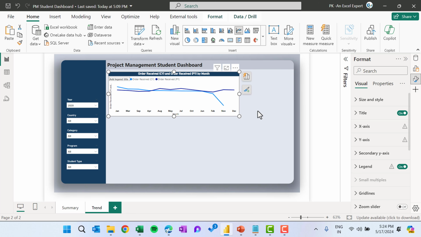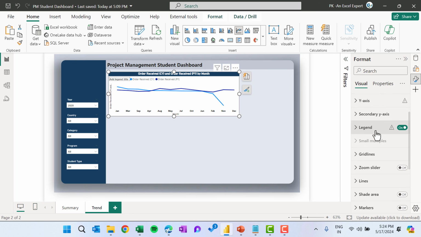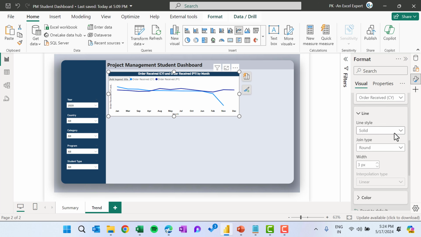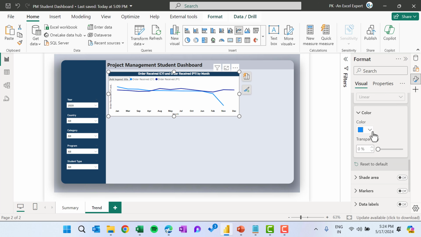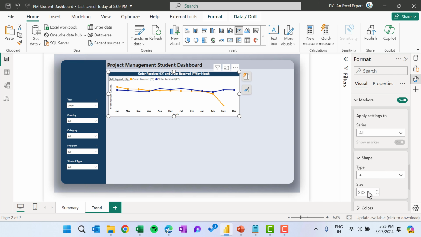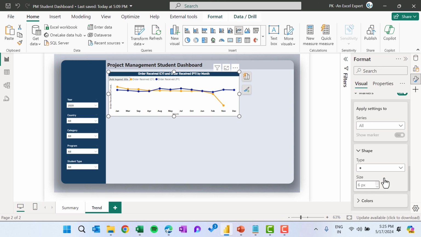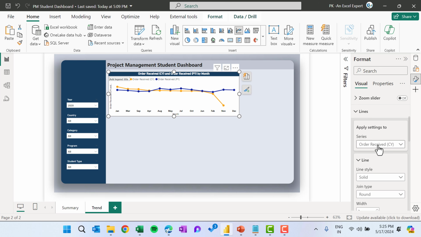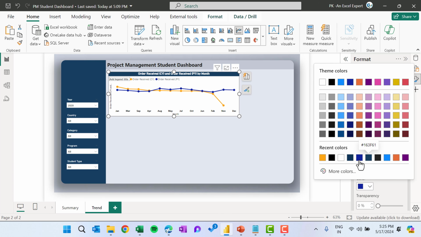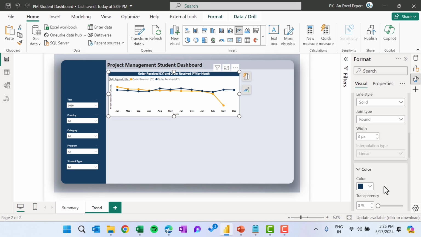Quickly we will format them. Go to the format and then go to the lines. You can change the lines. Let's say for CY, and color, let's take this color on the marker and take the size 6 or 5 point. Then for PY, take dark blue color, this one.